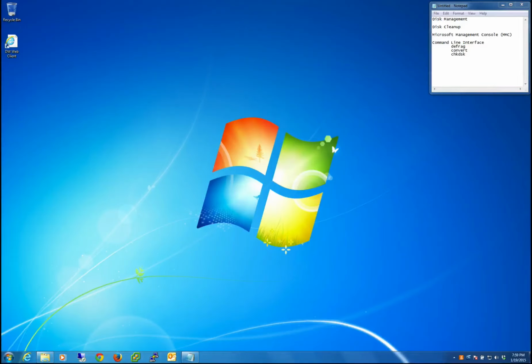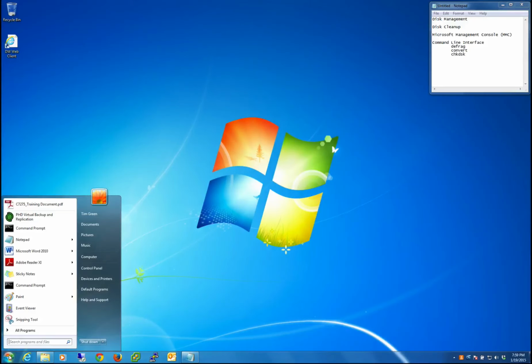So we went through disk management, we talked about disk cleanup and some of the other utilities. Let's talk about the Microsoft Management Console. Like we mentioned before, it's a customizable console. By console, I mean it's an area that you can throw tools in to administer your computer. So let me show you how to get to it.